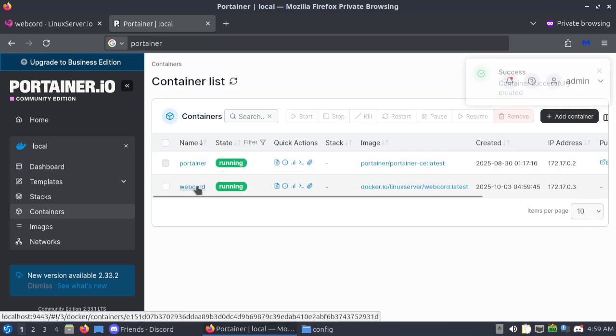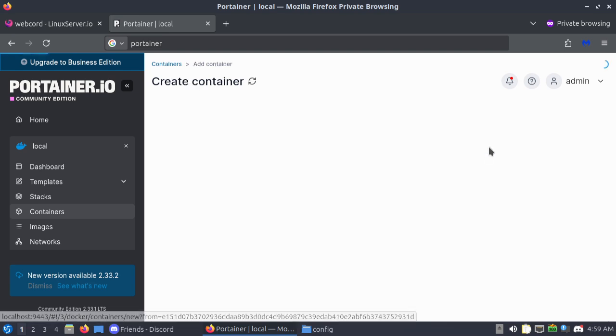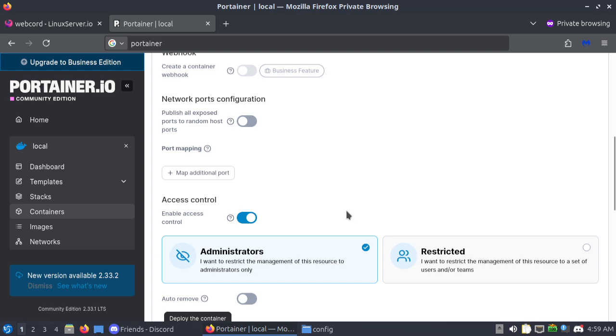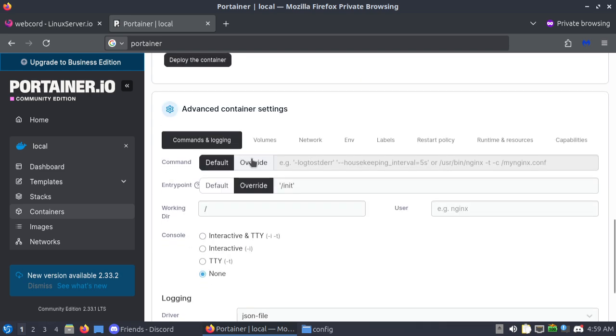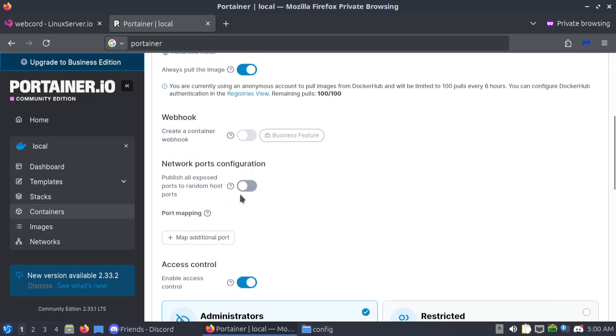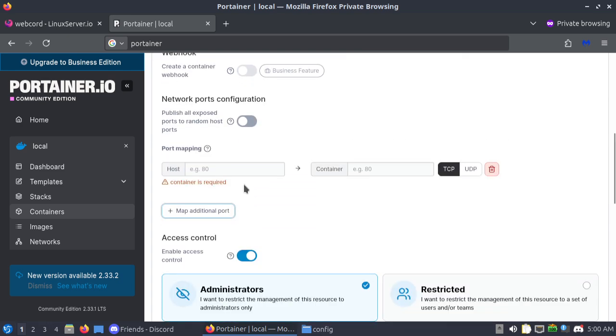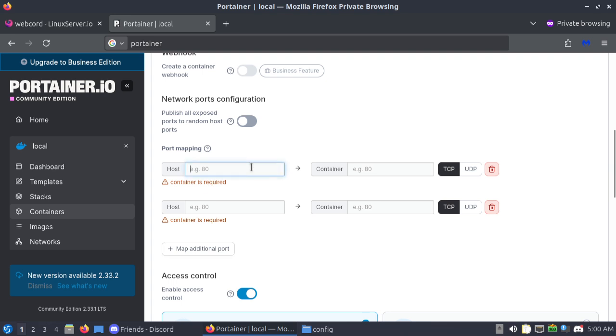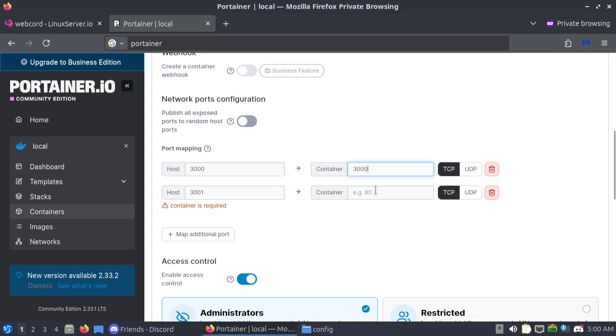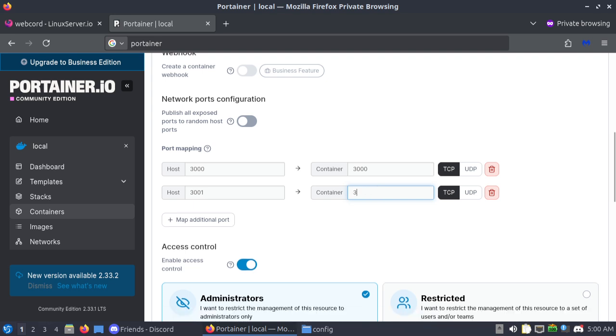Well, we have Webcord, we have no ports, so I'm going to duplicate and edit, which is a nice feature of Portainer. Map additional port, there we go. I'm getting flustered. So 3000, 3001. Again, if these are taken on host side, you can change them, but leave them on the container side. Because the container, even though you're using different ones for host, it's still internally looking for the port numbers.